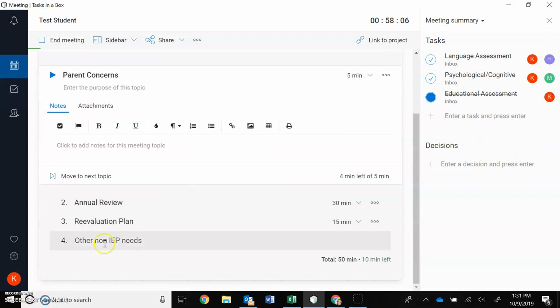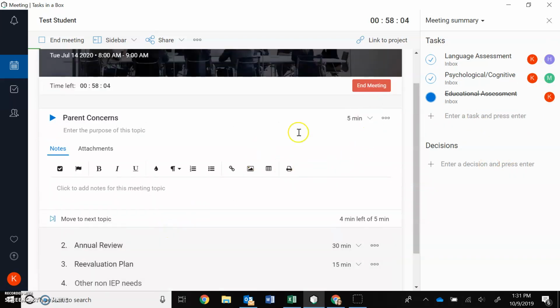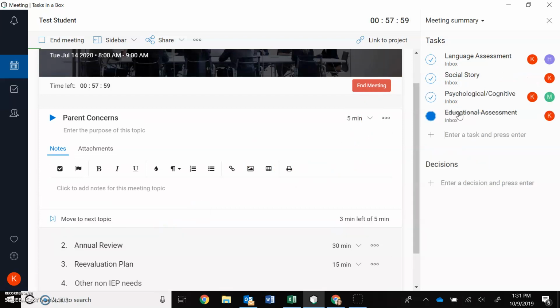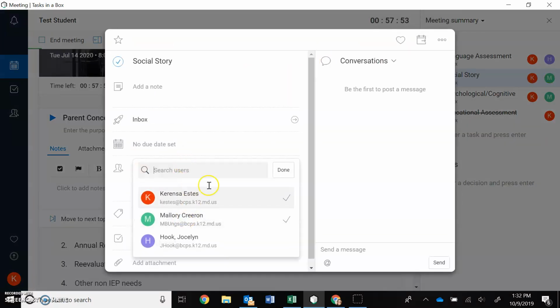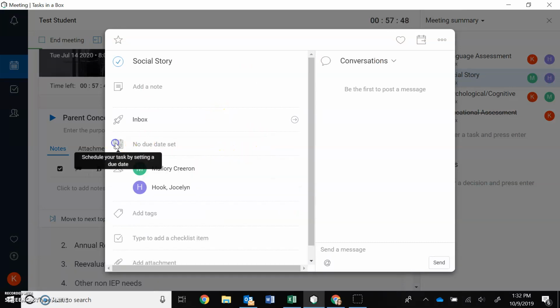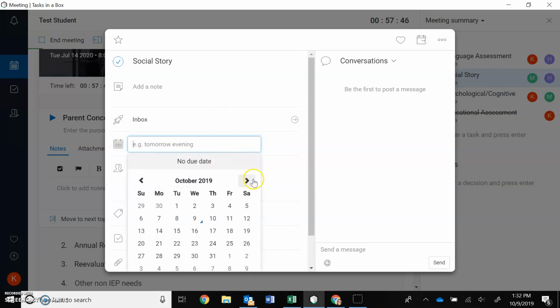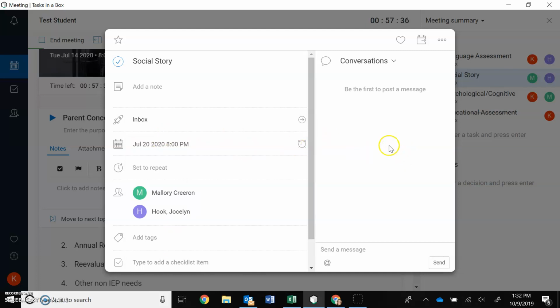Another thing that we're going to do, and the other non-IEP needs, is a social story. So we're going to do a social story there. Go ahead and assign that to both Ms. Creron and Ms. Hook. Take myself off of that. And I need for them to have that done sooner than the assessments need to be done. So if we met on the 14th, I'd like them to have that done by the 20th. So again, that will create an inbox reminder for them that this is completed. We'll go ahead and send that.